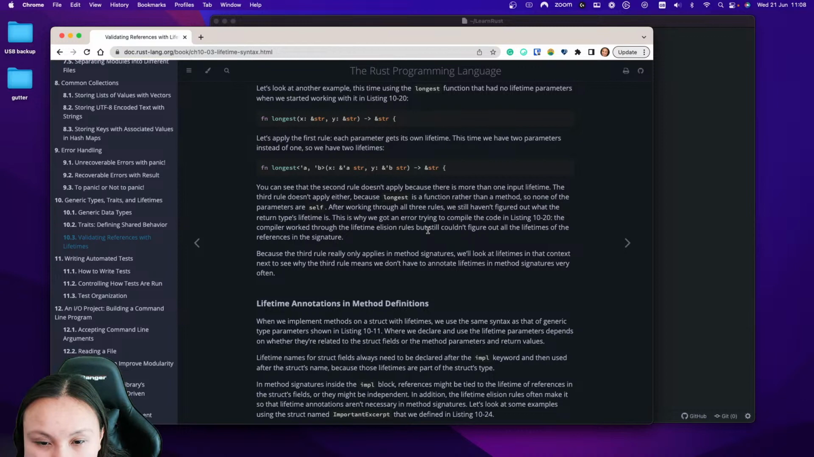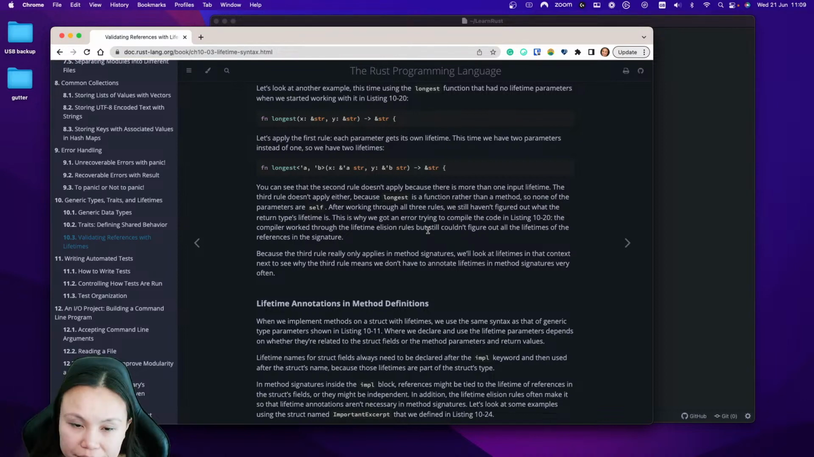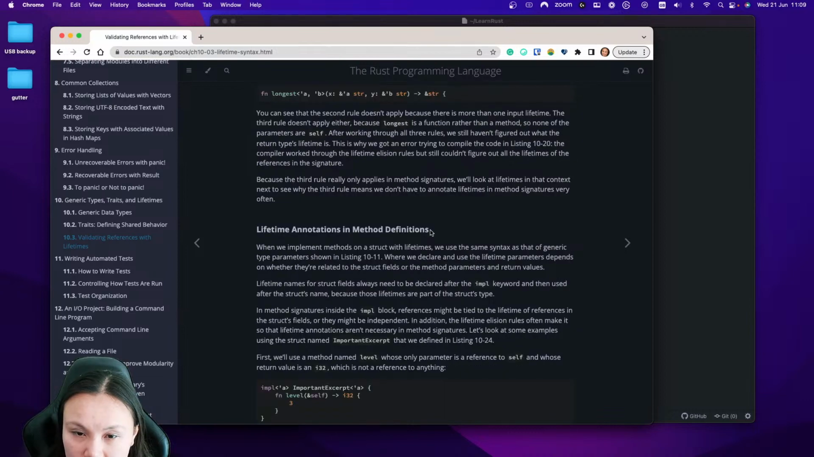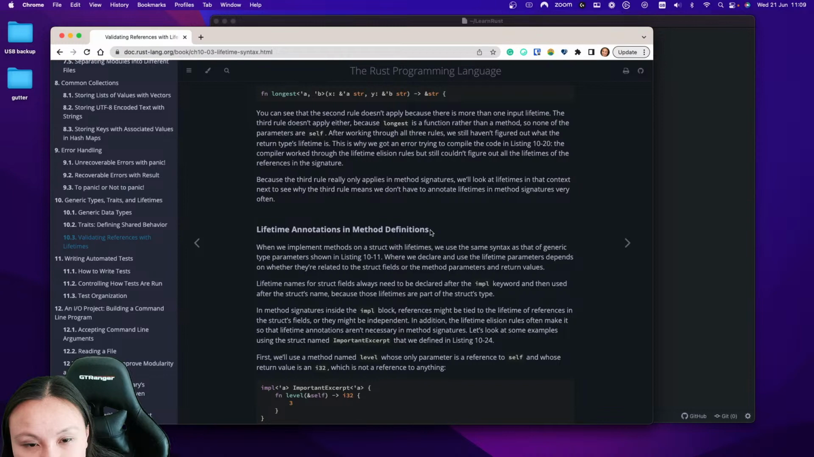Yeah, after working through the three rules, we still haven't figured out what the return type lifetime is. That's why we got an error. We still couldn't figure out the lifetime. The third rule will only apply in method signatures, so it doesn't apply here.